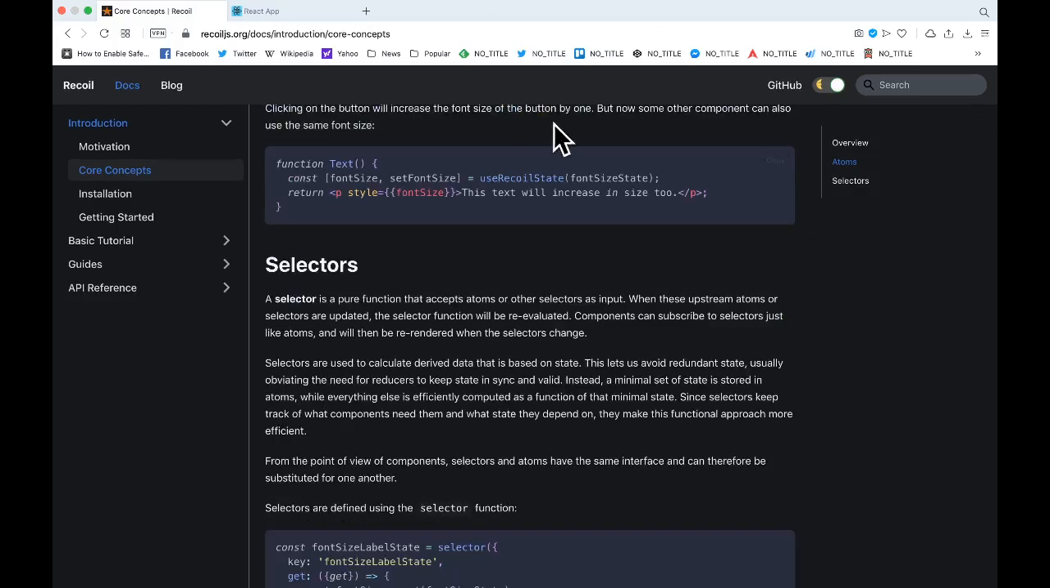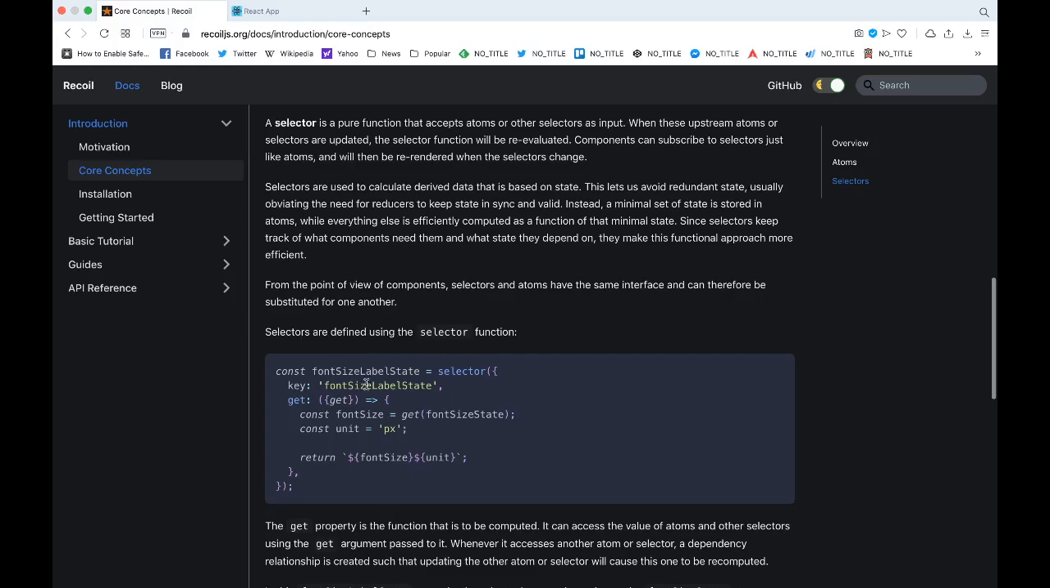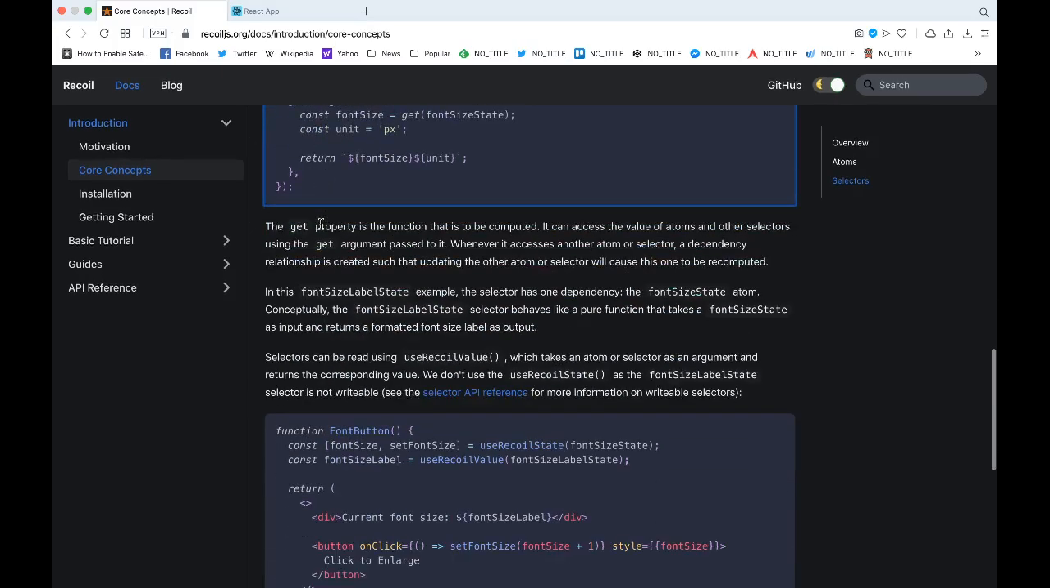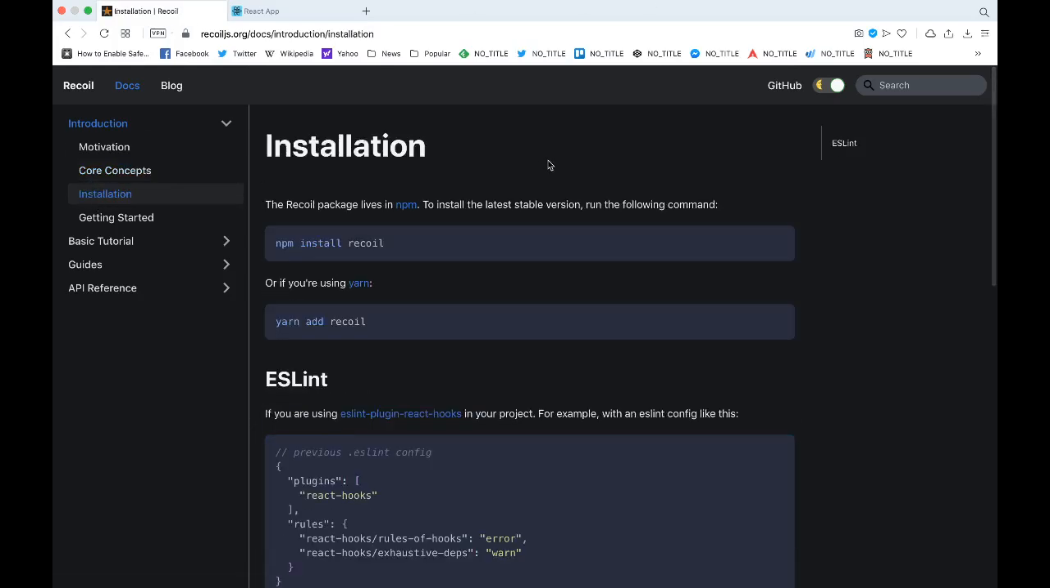Right, so that's enough for atoms. Now the second main thing, selectors. Selectors are used to calculate our state. Let's see this code and try to understand what it does. Selectors also have a key, and then this is the function that is used to compute this selector. Okay, so that makes sense. It's still very theoretical to me.